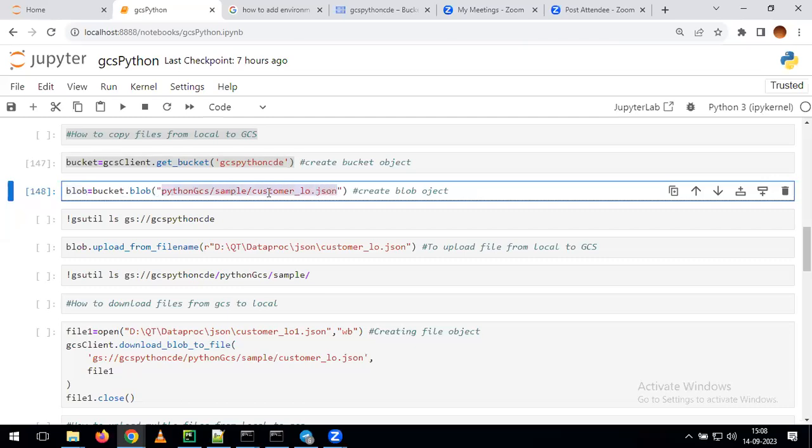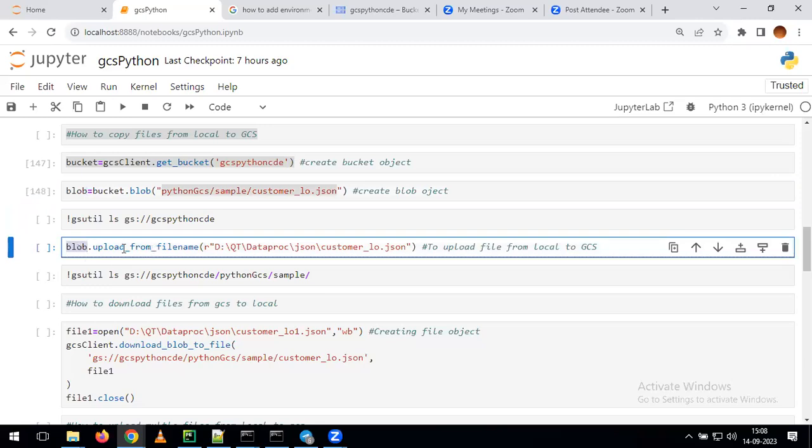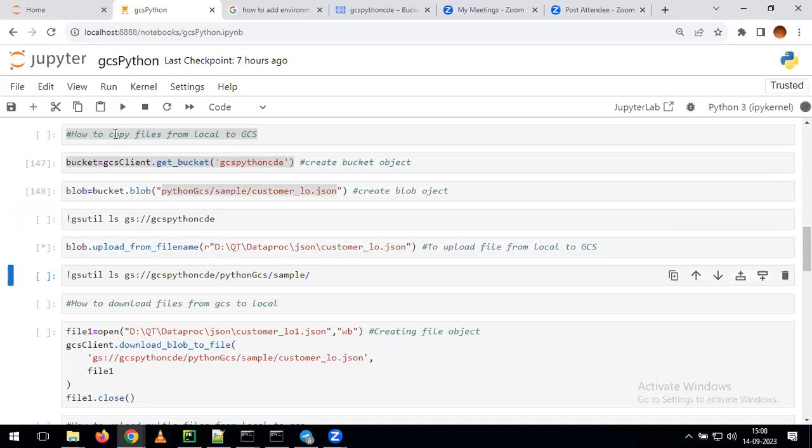Now next, on top of this blob object, I am performing the upload operation. What is the function we are having? Upload from filename. Here we need to provide the path of your local system, wherever you have the file in the local drive. I have given the path already. Now I'm trying to run this. Now see what happened. Your file is uploaded.